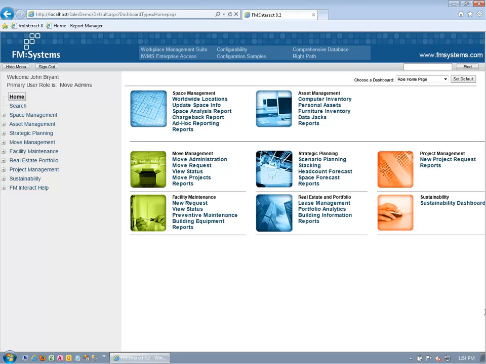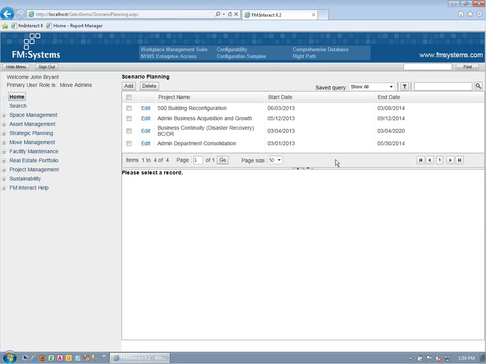So let's go ahead and get into the product so you can start seeing some of the revolutionary features that are available to you in order to manage these types of situations. Scenario planning is a part of our strategic planning module. We're going to go ahead and click on it and get into it. First of all, scenario planning involves projects. The project is defining what we want or need to do.